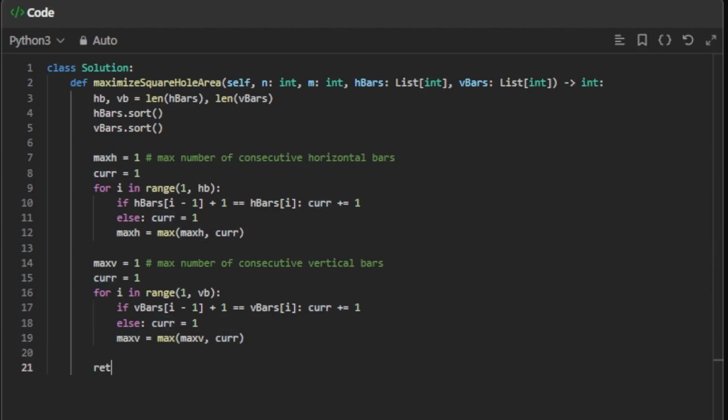Finally, we can return the minimum side, meaning the minimum between max h and max b, and we need to add 1 to this to get the side, because remember that this is the number of consecutive bars. We need to add 1 to get the length of the side, and we need to return an area, so we do side times side, meaning this square. So this is the entire code.